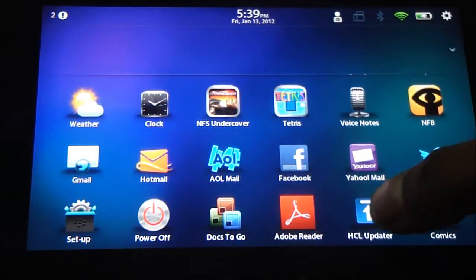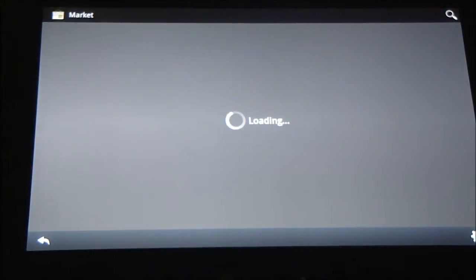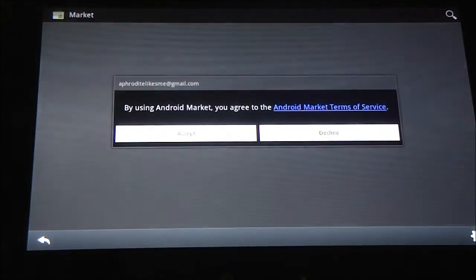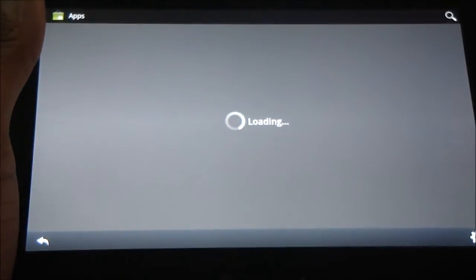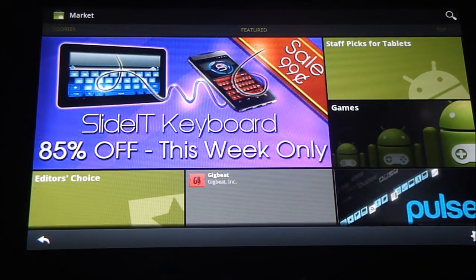On the PlayBook, we go to HCL updater. Select Honeycomb launcher. It'll load up. Close. Select market. Don't worry if it gives you a gray screen. It will load. Accept. And there you go, you've got the market on the PlayBook. That's it, guys. Hope you got Market installed.